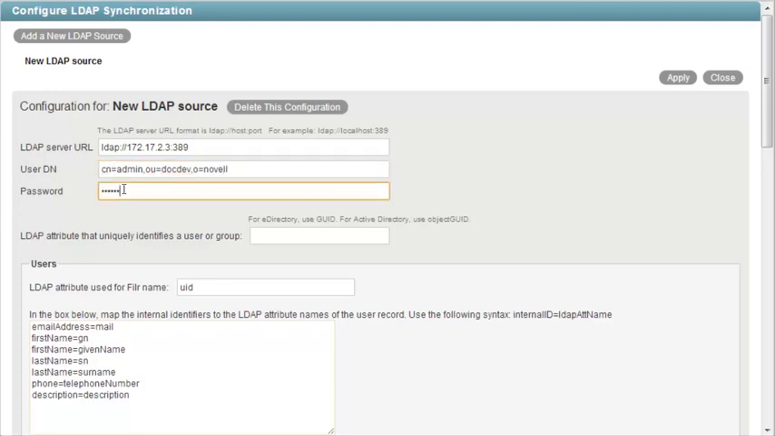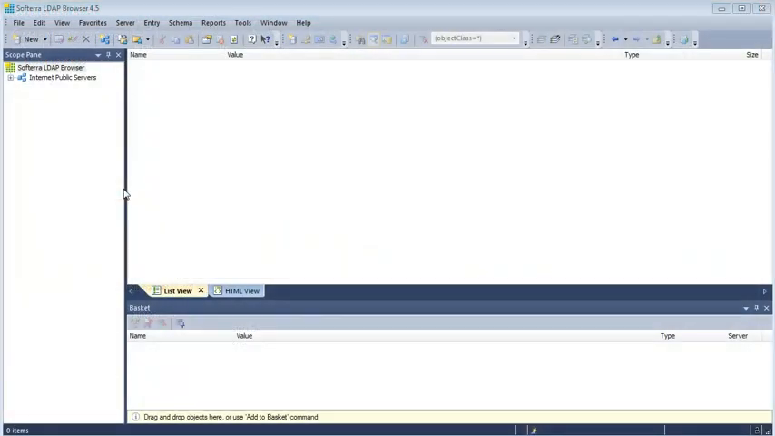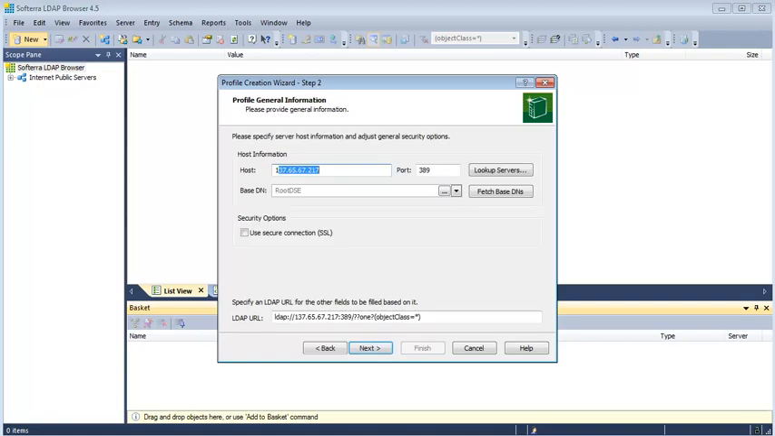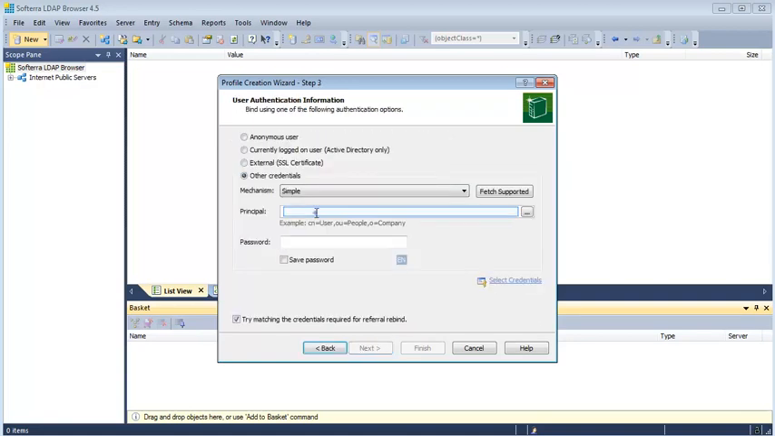This user must have sufficient rights to access all of the users and groups that you want to import into Filr from the LDAP directory. Use an LDAP browser to make sure that the user has sufficient rights in the directory. In an LDAP browser of your choice, specify the information to access your LDAP directory. Use the same user DN that you plan to use for the Filr LDAP synchronization.